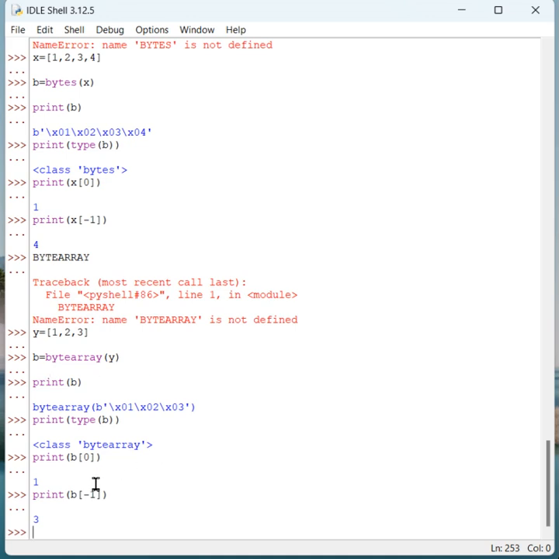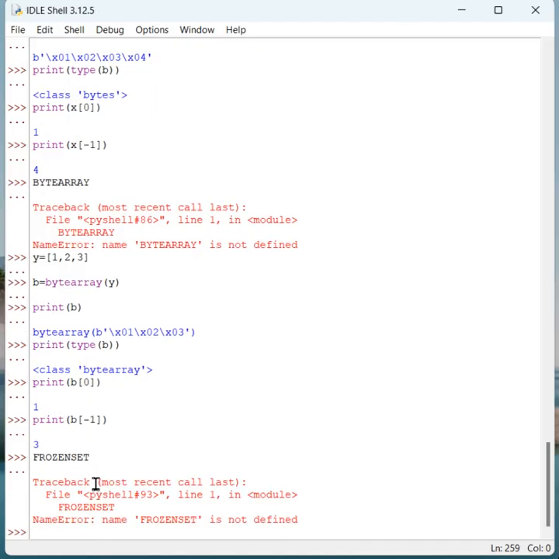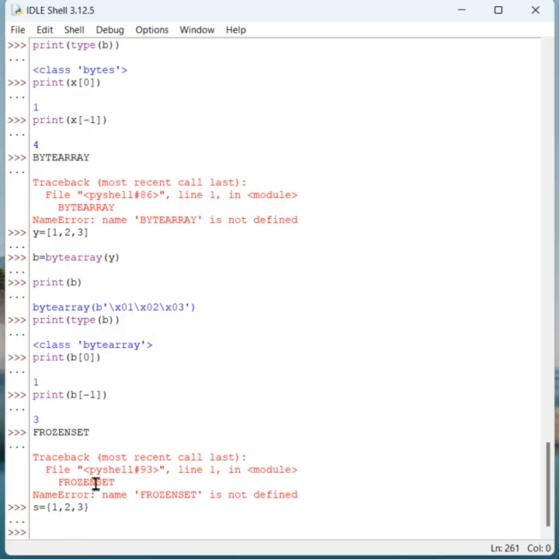Okay. So next one more is there, that is frozen set. It is also one of the data types. Okay. Here S is 1 comma 2 comma 3. Okay, S is a set. Fs is the object. You can take anything. Frozen set is the method. Frozen set of S.